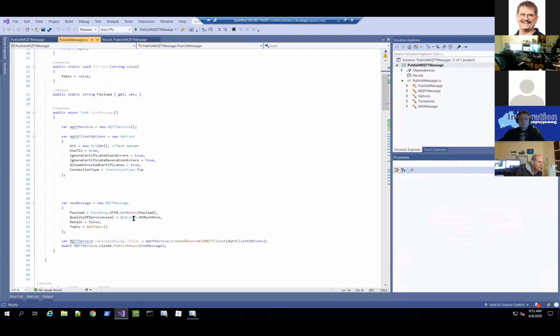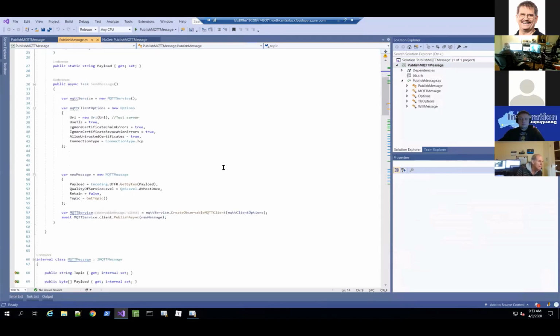Okay, well, it doesn't like my squigglies there. Okay, so I'm able to create a service and actually do a publish async. So this is able to publish the message using MQTT. Now I'm going to work on this so that, besides publishing, I can actually receive the message.